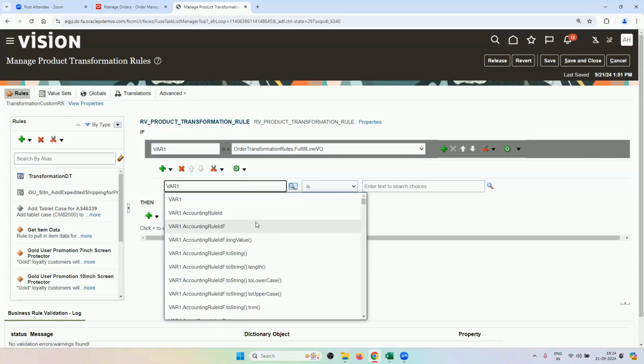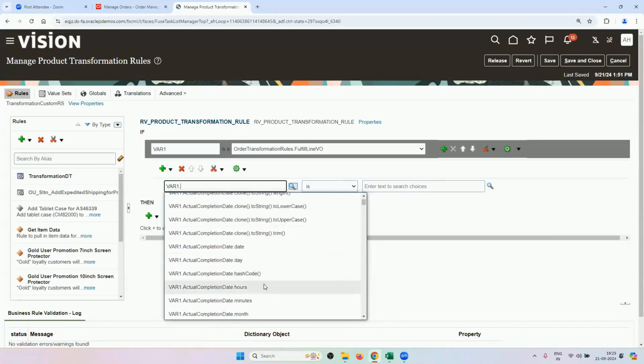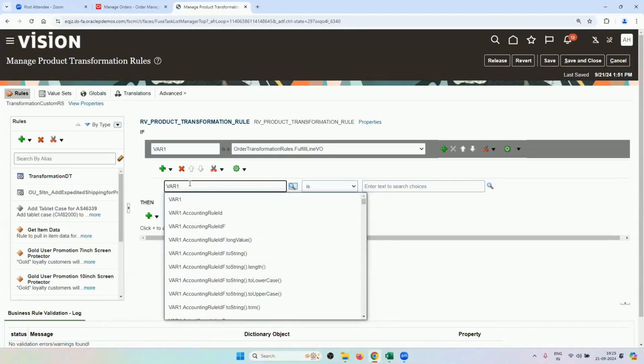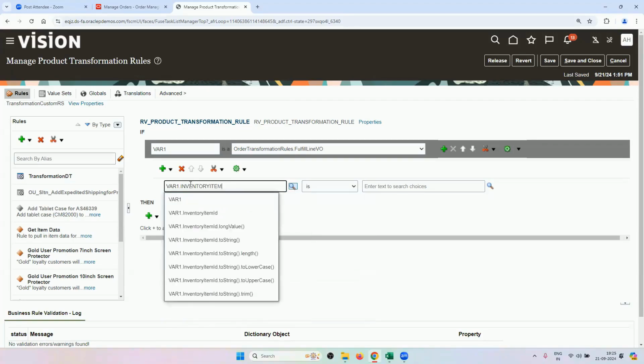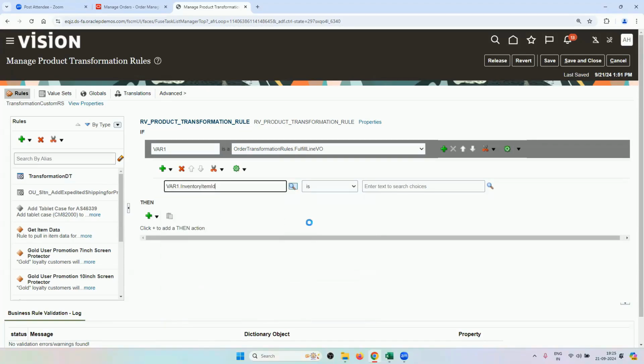There is an attribute known as, see, you can use any of these attributes you're seeing. For my demo, I'm going to use var1 dot inventory item ID. var1 dot inventory item ID is. So how will we know our inventory item is RV printers, but how will you know the ID of it? Either your technical team can give you the ID of it, or you can come to know on your own by running just a simple query, which I will show you after this rule. I have a query ready. Very simple query.